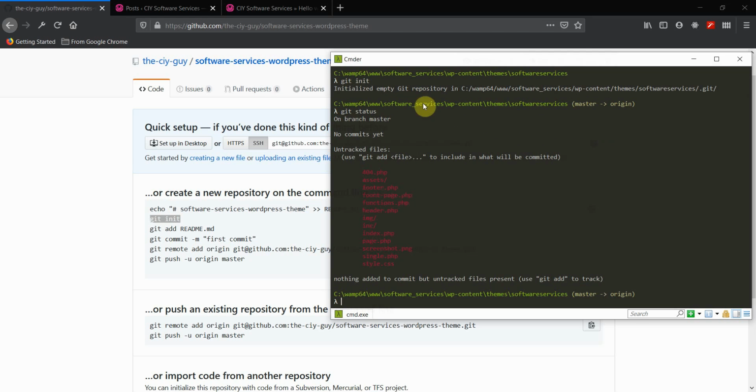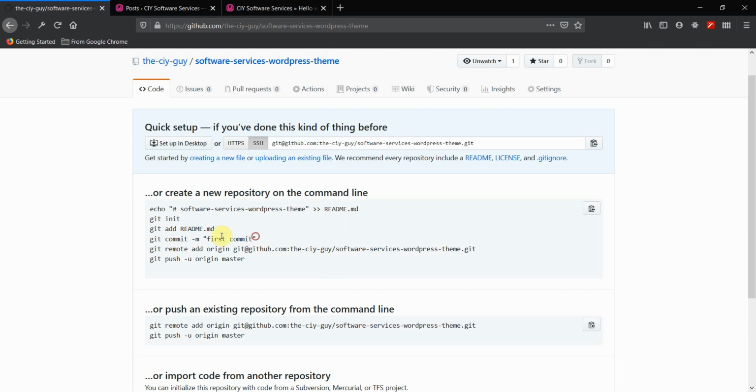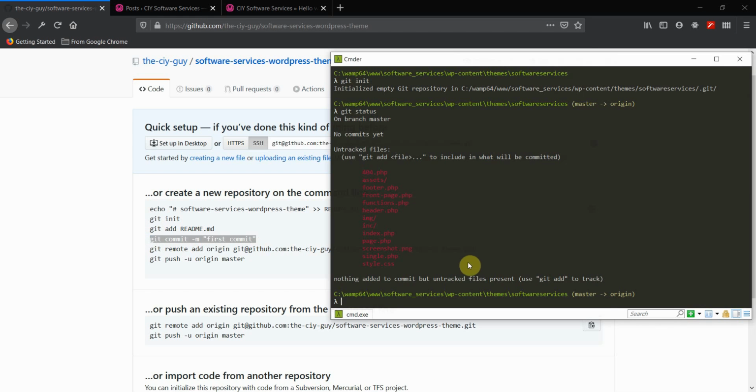All right. So we can see here we're on the branch master, no commits yet, and these are the untracked files that haven't been pushed to GitHub yet, and these are the files that we can include. Nothing added to commit but untracked files. So what we need to do here is git commit. If you go back here, the first commit, but before this, we actually need to do one other command.